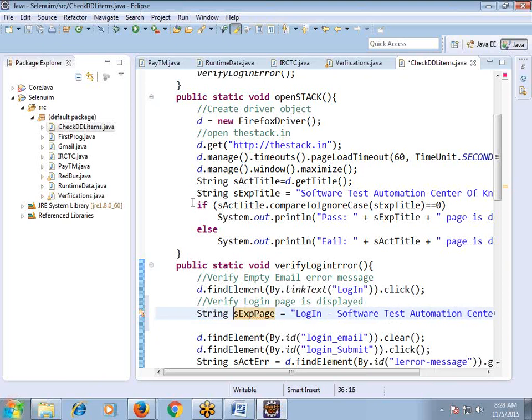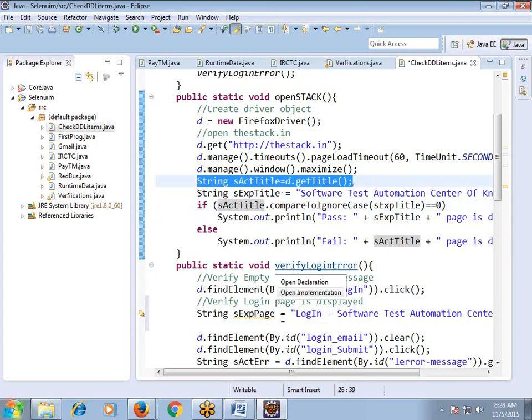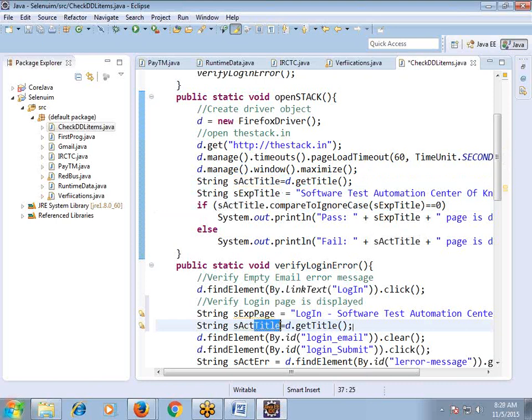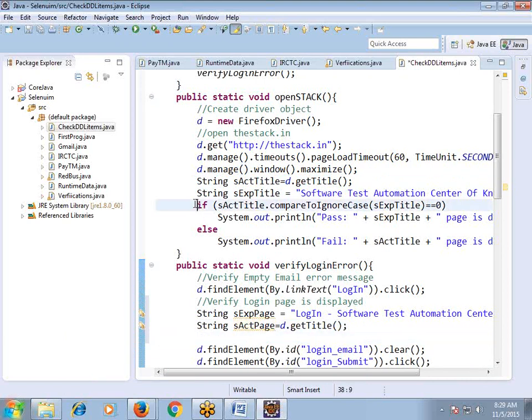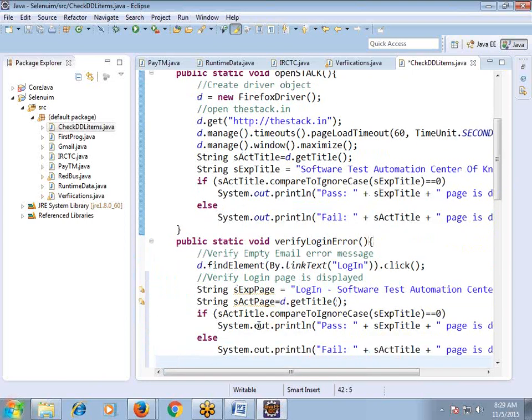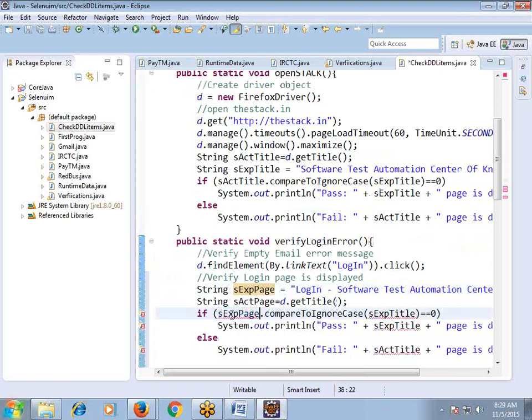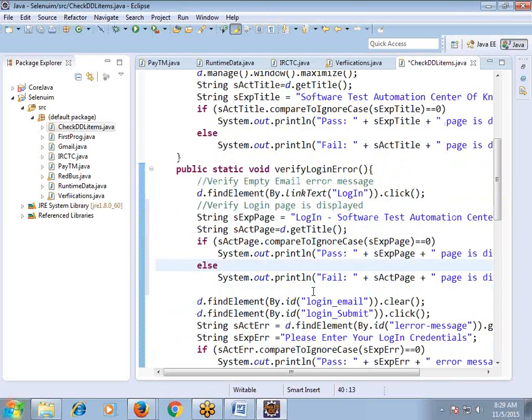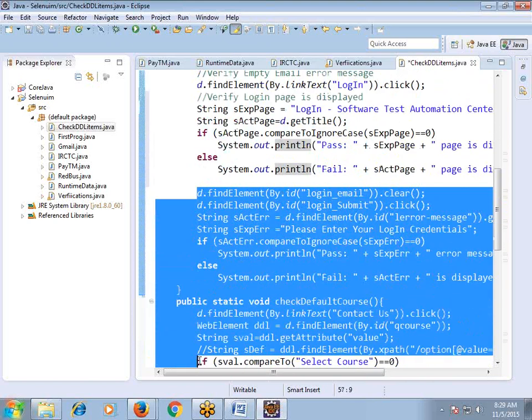Are you clear? Now how are we getting the actual page? String actual page, we should get the same way, this way. First get the page title. I'm getting it into this variable, actual page. Now compare these two. It is actual page, not actual title. Sorry. Expected message. Are you clear? So here I am checking that only this login page is opened, only then I want to continue this execution. Is it right?